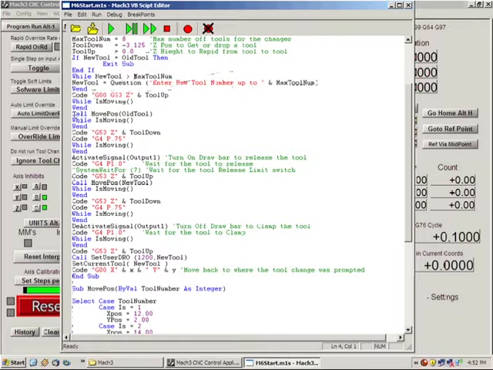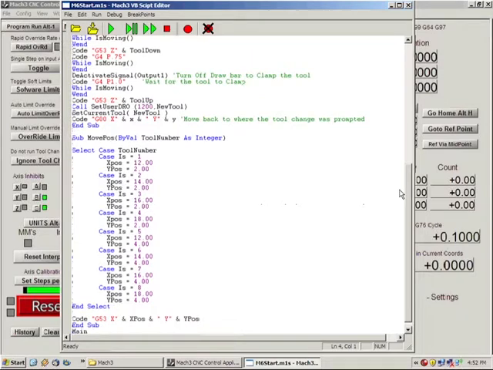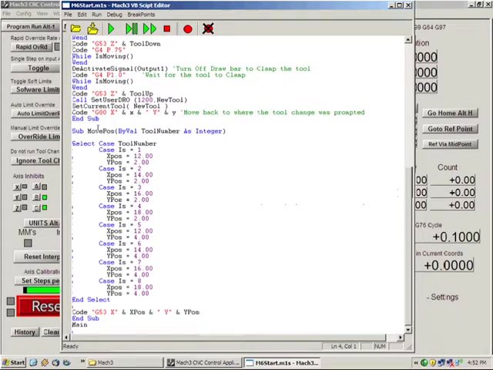This next thing you'll see is a call. Call means we're calling a subroutine, and the subroutine is named move position, and we're passing it the old tool value, which in our case is 4. So we come down to here, and we can see we have a sub move position, and it's passing it the tool number. You'll notice they're not the same thing because this is a subroutine. You can have anything you want down here. It's almost like its own little program.